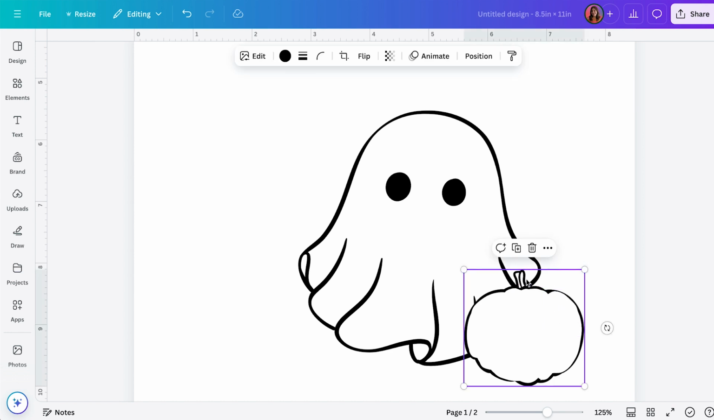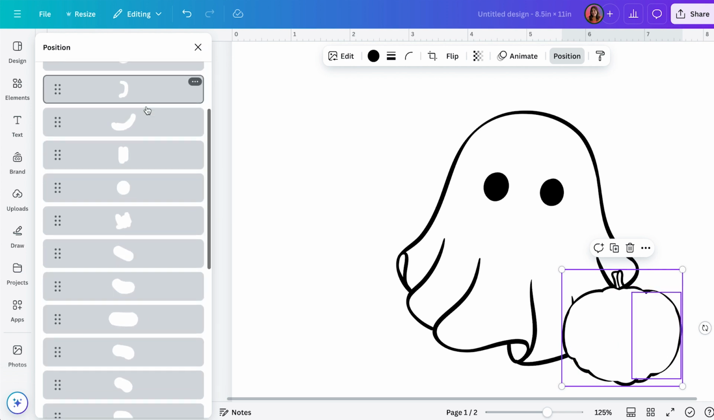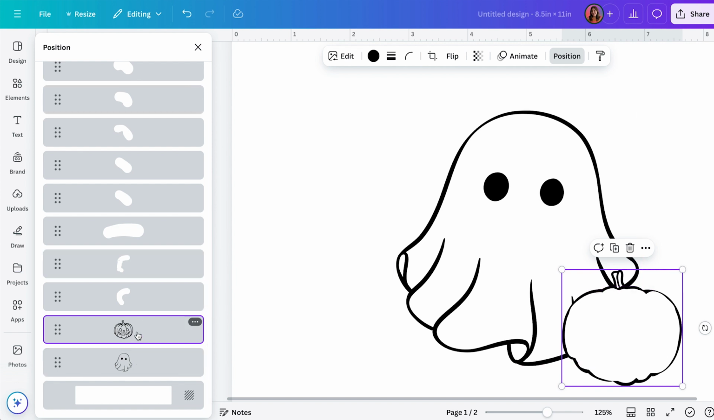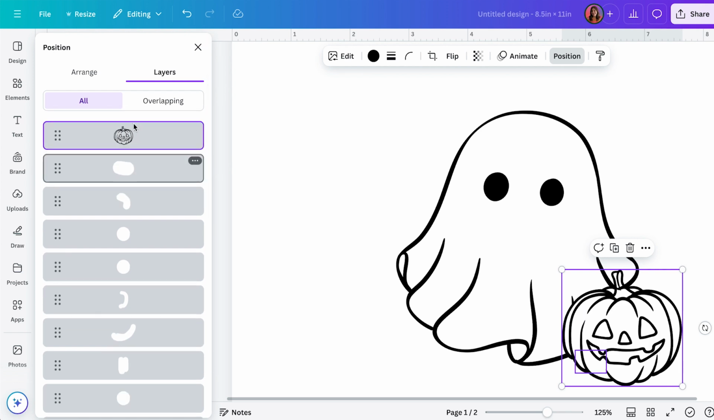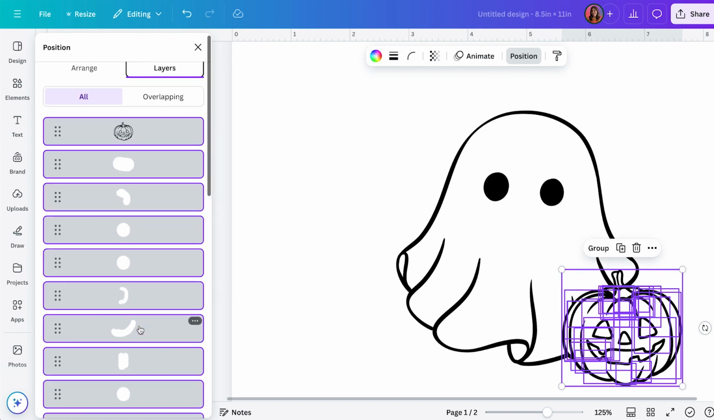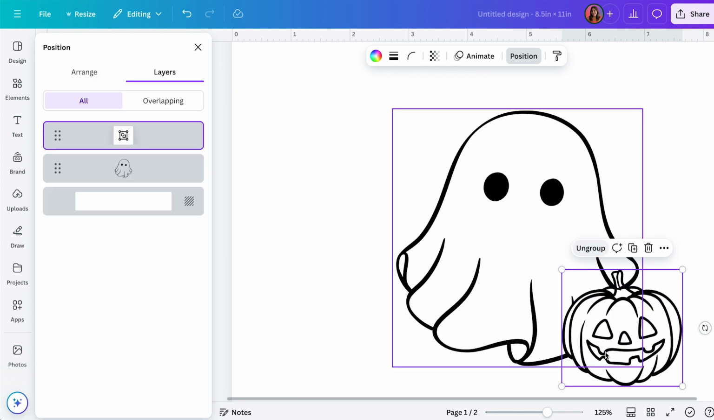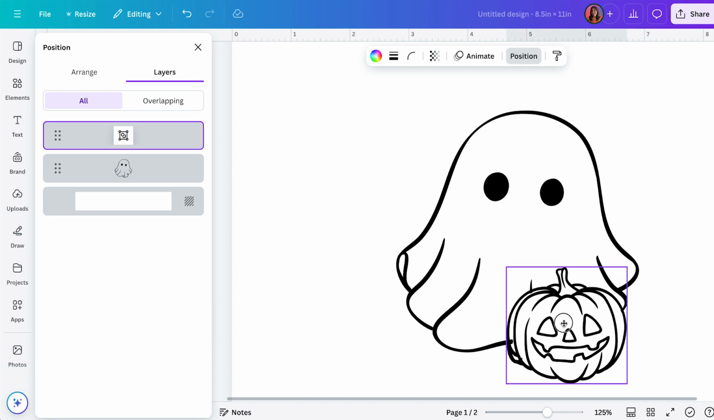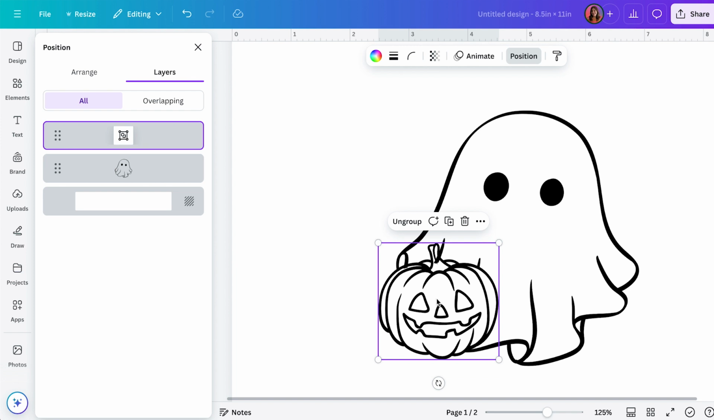So now if I grab the pumpkin and I go to position and layers, then you'll see all of these white pieces here, which is what I colored, and there's the pumpkin. So I'm going to take the pumpkin and move him above all of these white pieces. And then I'm going to click on the pumpkin and hold down shift and then select the last white piece there. So I have the pumpkin and all of the white pieces. And then I'm going to click group. And so now these are one group and the pumpkin is filled in and I can pretty much stack him wherever I want in front of the ghost.